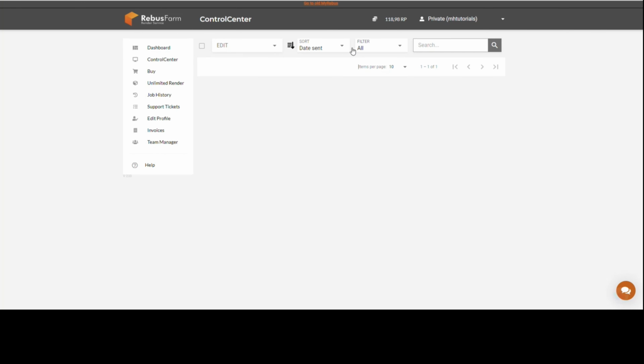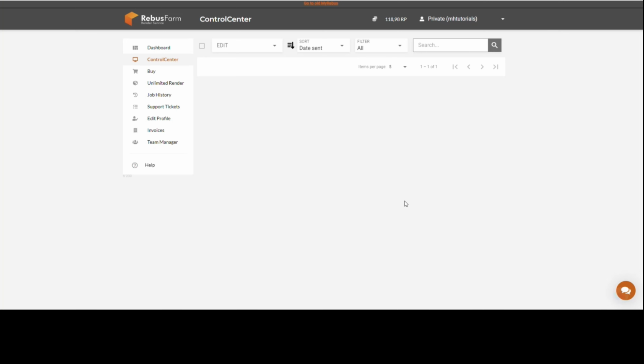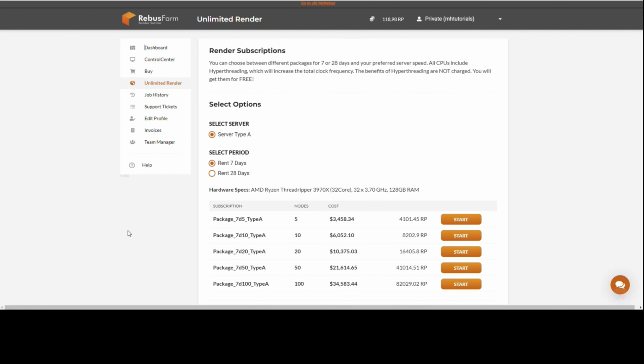Now, if I go to my dashboard, actually here's my overview of what I got in render points. If I go to my dashboard, I'll see an overview and a couple of updates here of what's going on. Let's see if there's anything here new that I need to know of. Okay, we're all good. Here's your actual control center. Here's where you can upload your render batch, the one that you want to run. Then here you can buy render points. Here you have the unlimited render offer, and that is where you select the server and then you select the period you want to cover where you can render as much as you want.